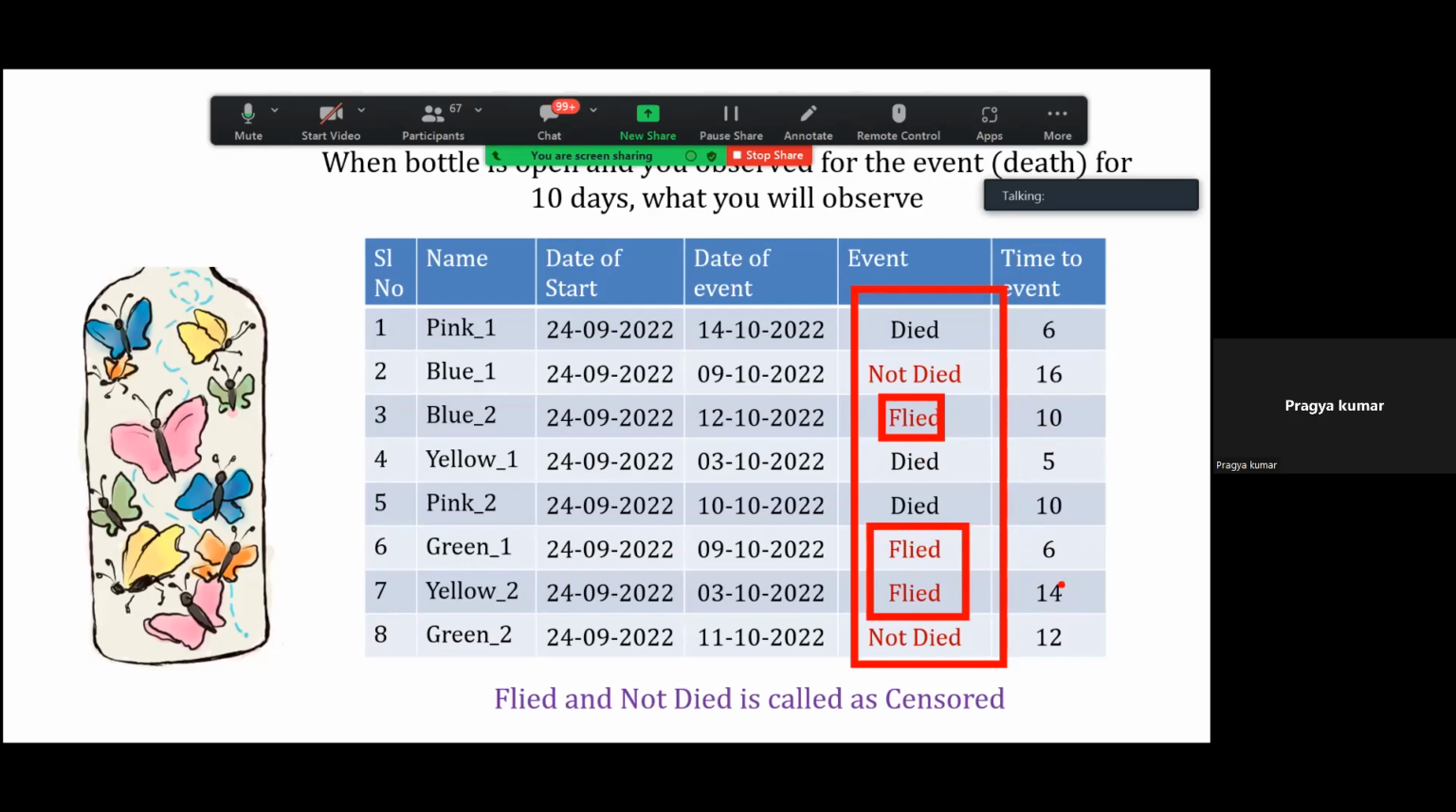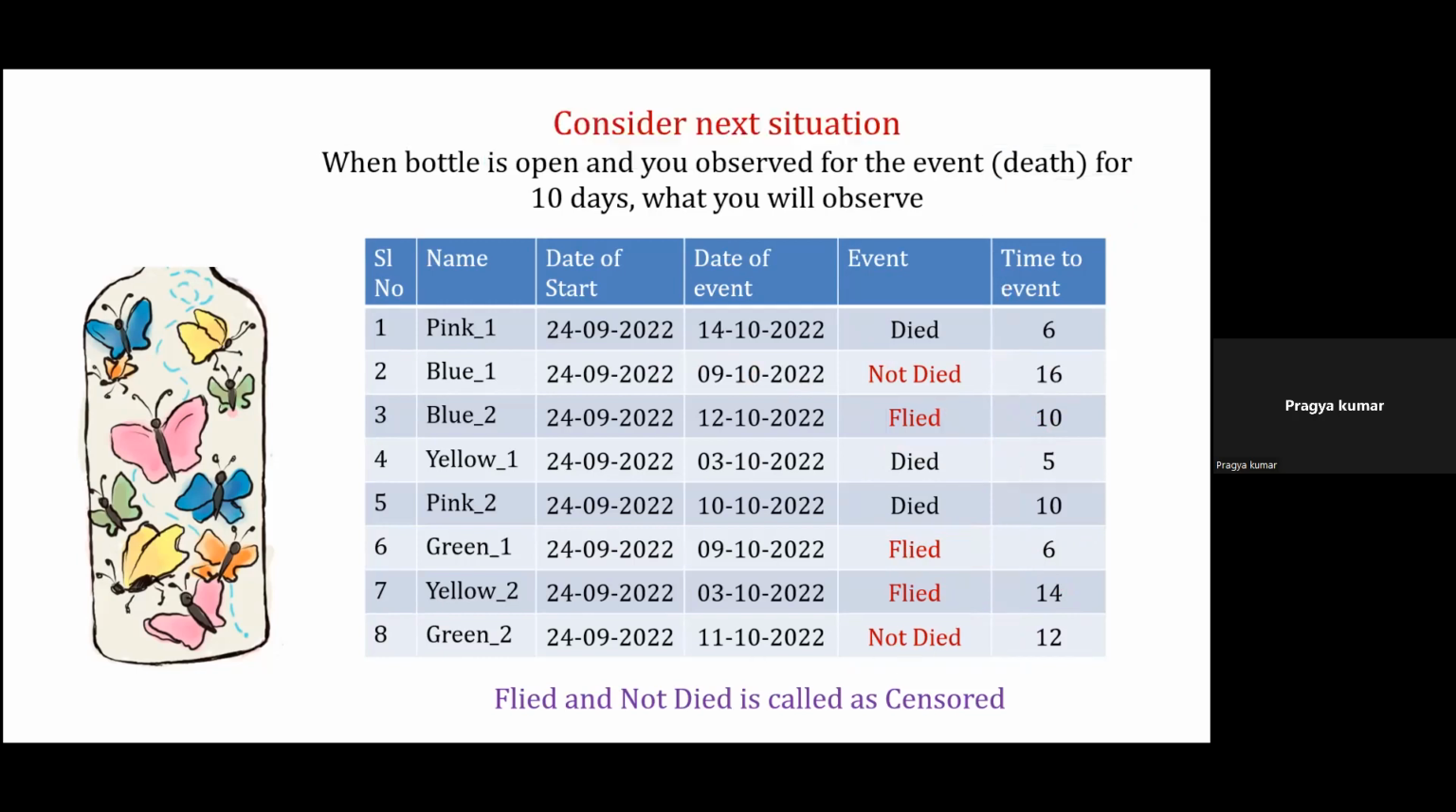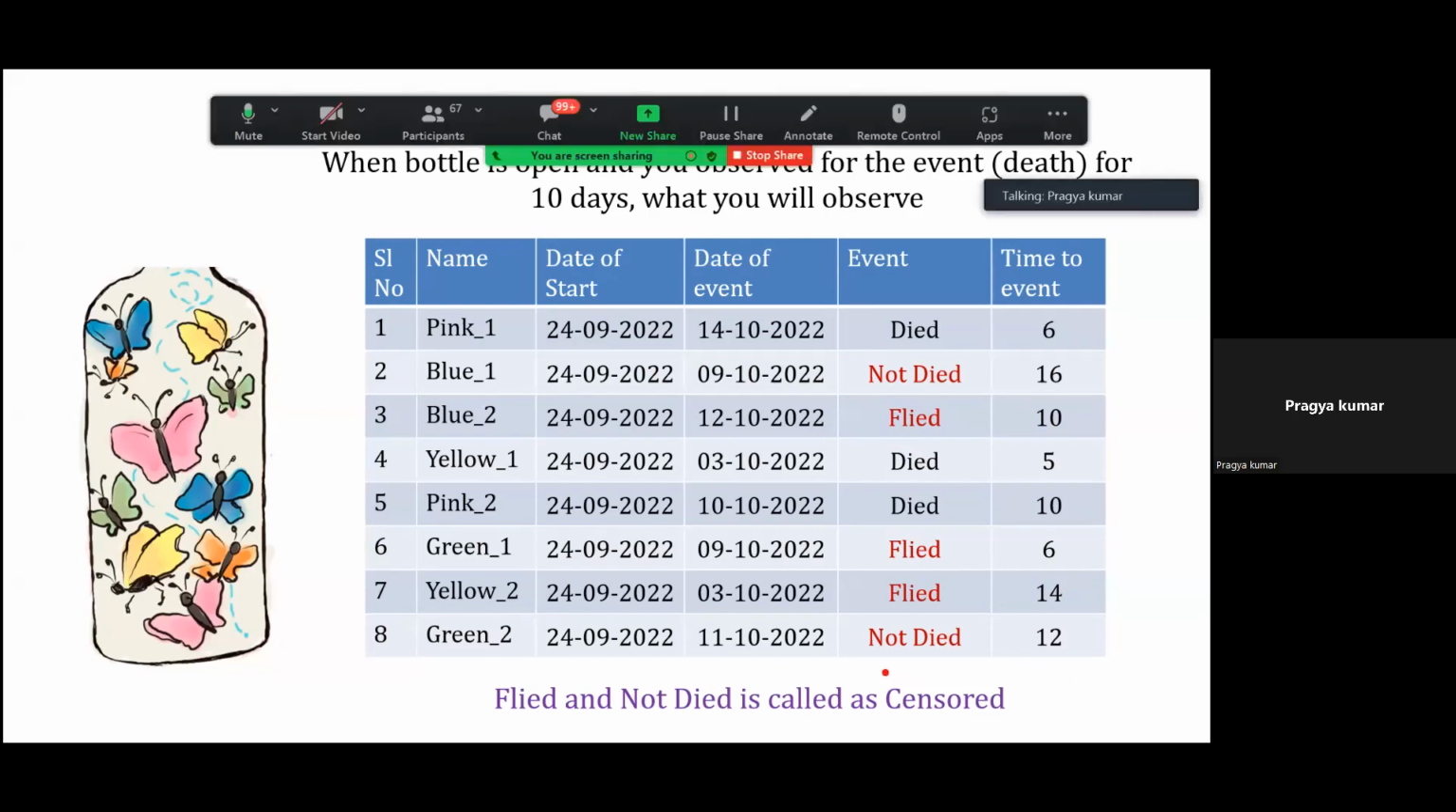Just a hypothetical situation. And then there are two flies, number 2 and 8, who did not meet the outcome. So they did not die. In this case, these flies that did not die, we call this censored data. Any individual not meeting the outcome of the event or the failure which we have defined is known as a censored case.